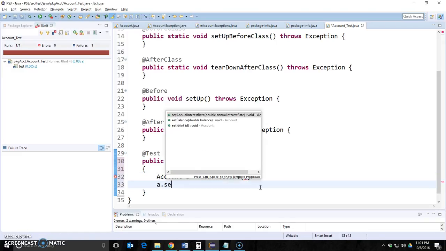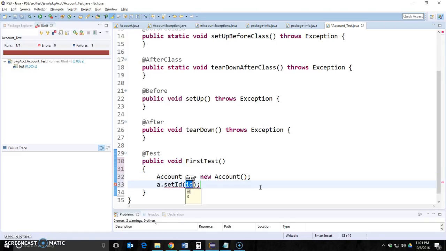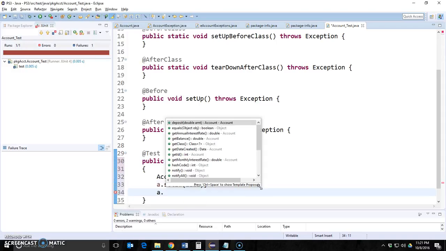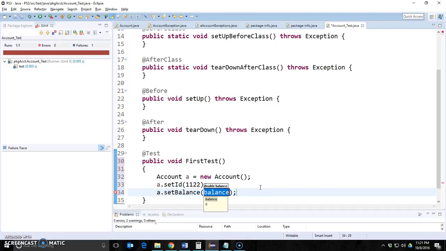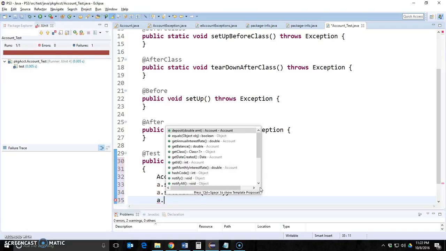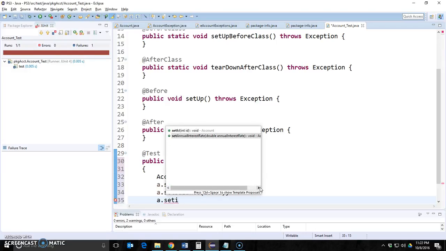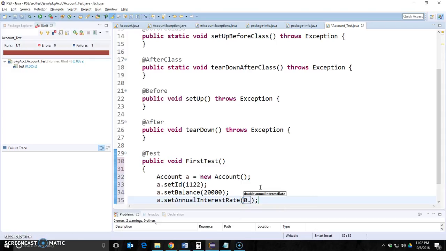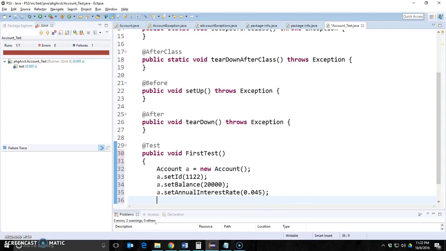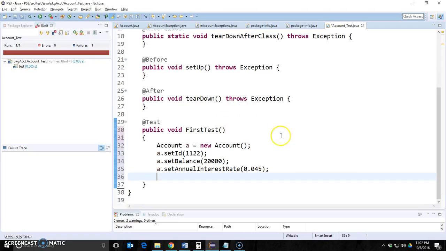I'm going to say a.setId equals 1122. I'm just going to write by the test cases. It says a.setBalance, there we go, balance is equal to 20,000. Next, annual interest rate is 4.5%. The interest rate, setInterestRate, there it is, and that one's 0.045 because it's a double, right? Use the withdraw method to withdraw $2,500 and use the deposit method to deposit $3,000.